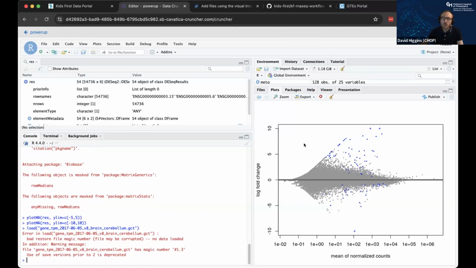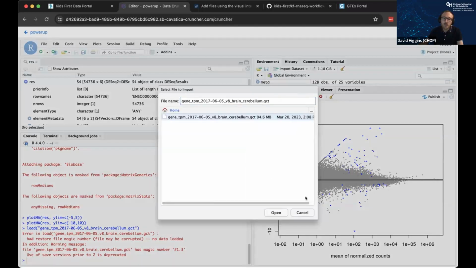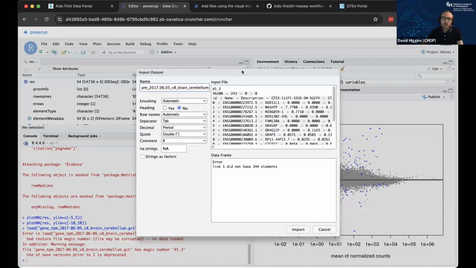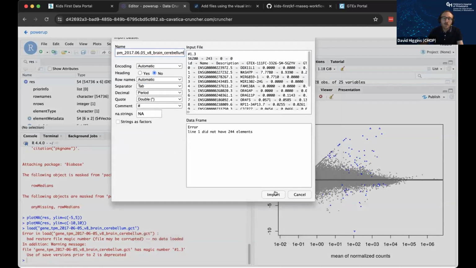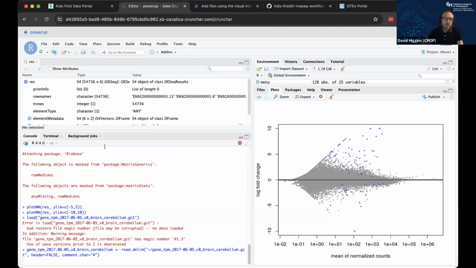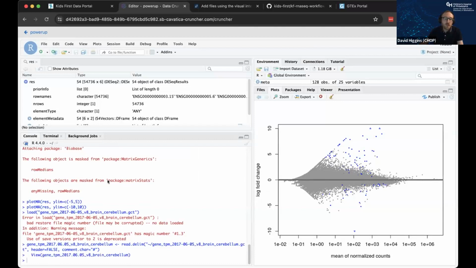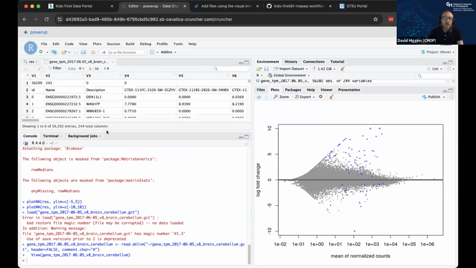Or I can import it. Maybe we can do an import. Let's do import from our text file, import, open, and then here's our file format, approve. And it's taking quite a bit because there's 56,000 lines, but there it goes. And so then here's my GTEx data.